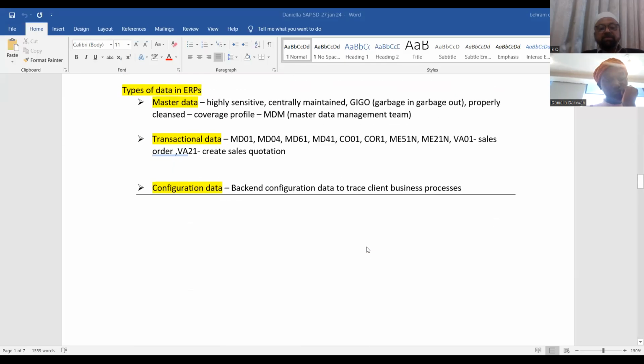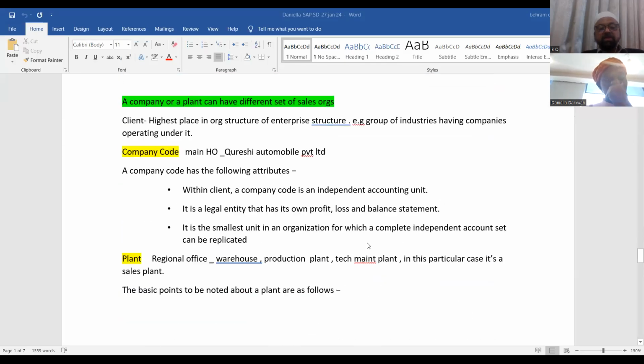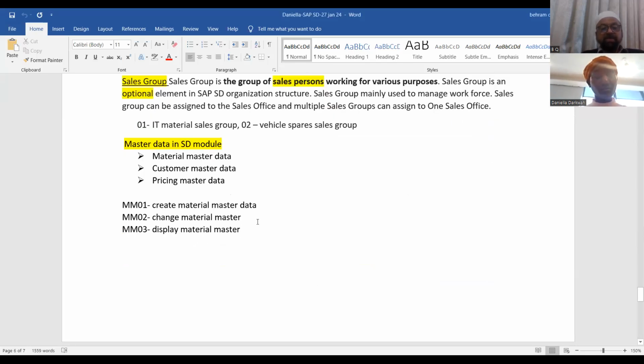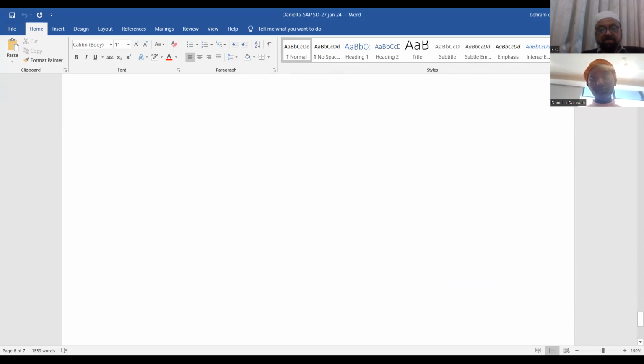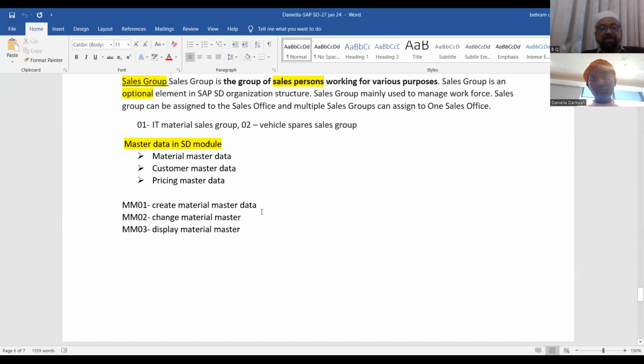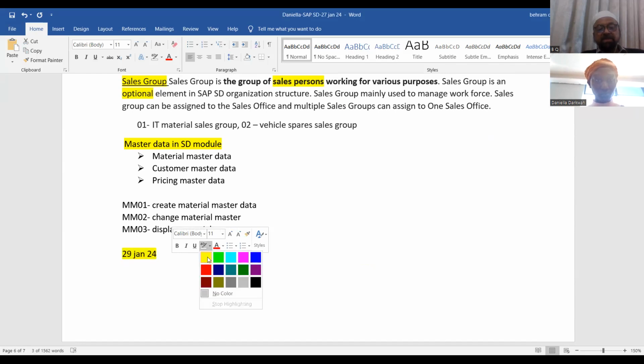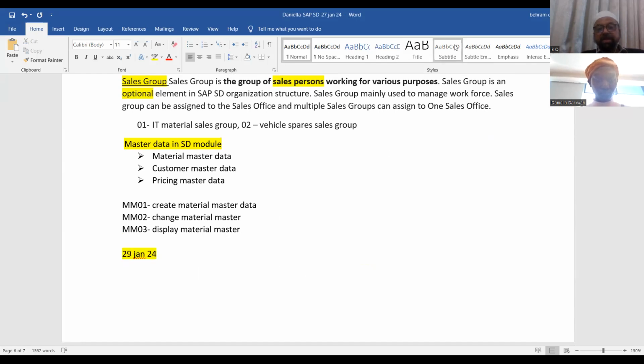Now what we are going to do, we come over to the Word document, and we were there on the making of the material master data. Our session has finished, but I think it more appropriate that we should first make the connection. Today is 29th of January 24, and for material master data, I have told you the T codes basically: MM01, MM02 and MM03.